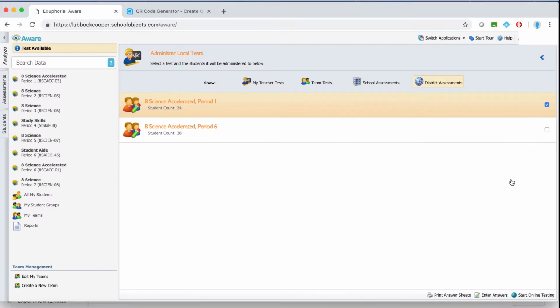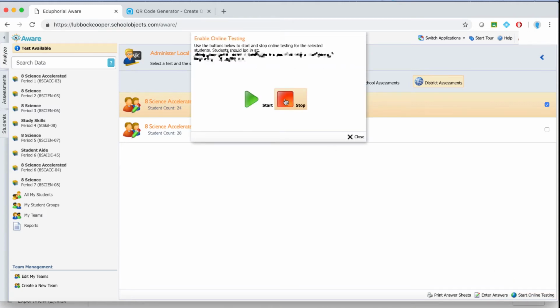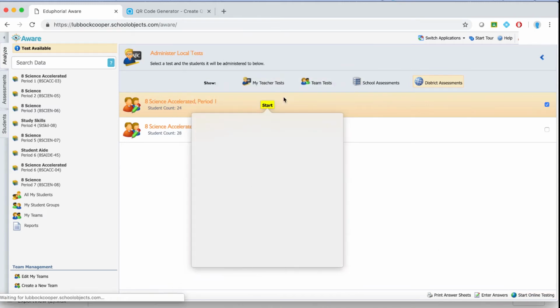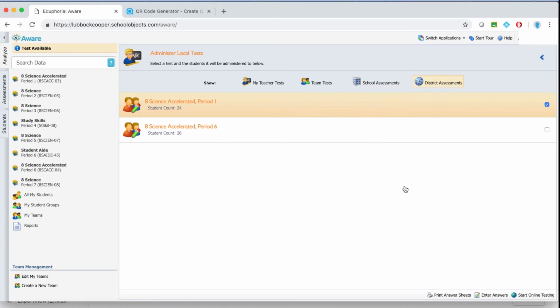Back on the teacher side. As you're giving the assessment, you'll notice that the screen that allowed you to hit the play or the stop might have disappeared once you actually activated. Just make sure you have the same class period selected, click the Start Online Testing button again, and then hit Stop. Once you hit Stop, it will deactivate that test on the student side, and the student will no longer be able to access that particular test.